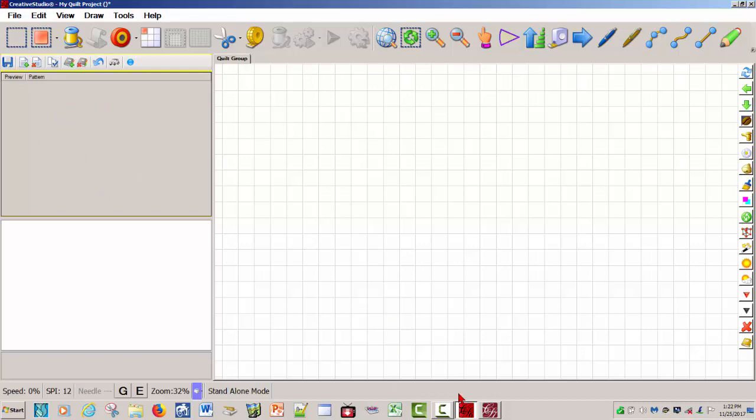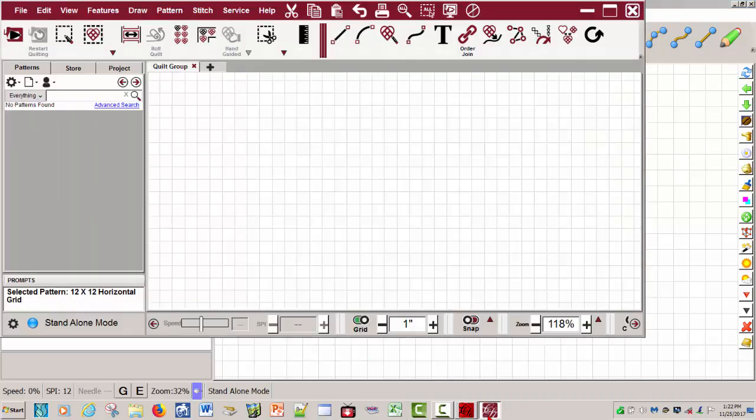So I'm going to minimize this and bring up 7. So I'll just go ahead and click on 7 and see if I can bring it up. There's 7, and 6 is running here in the background. Okay, now I have this so that it is also like CS6. There's not any patterns in here.